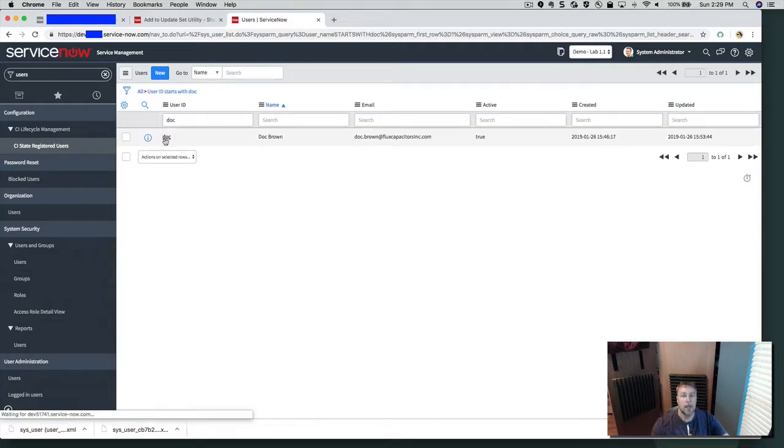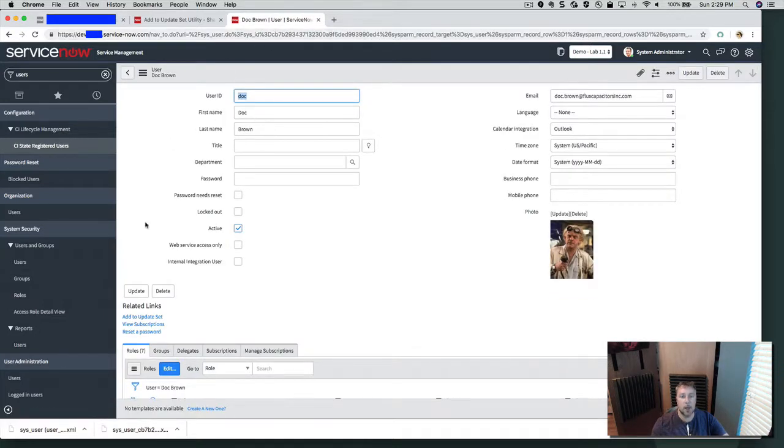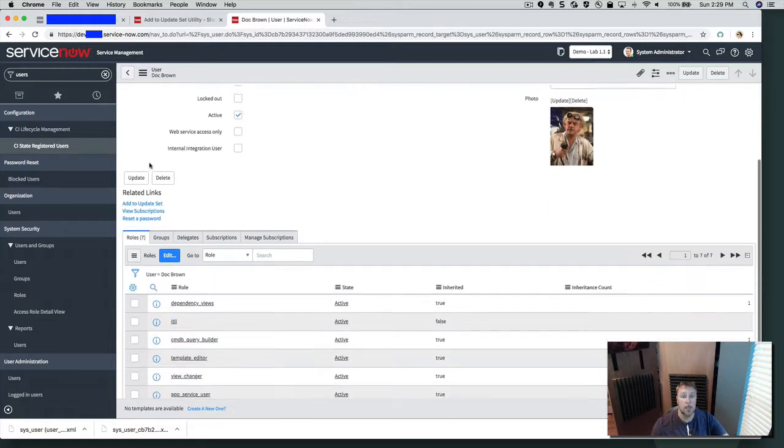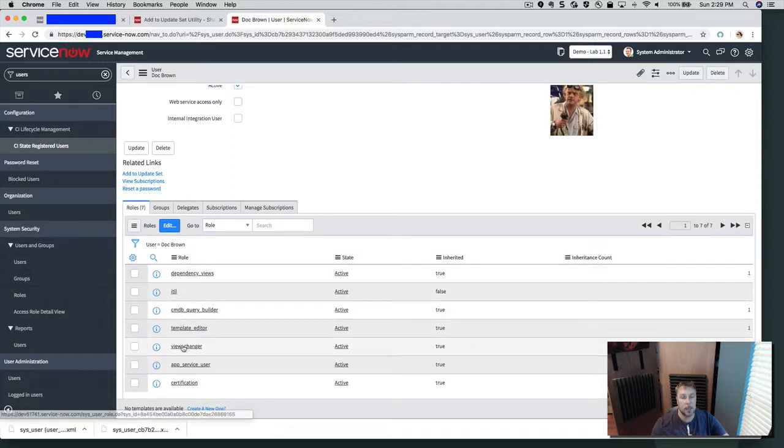Doc Brown. Now, if I want to bring Doc Brown in the update set, all I have to do is use this utility, Add to Update Set. And that will put Doc Brown into my demo lab. Little note here, very important. When you bring the user, related records like the roles do not come across. Second little note, if you bring a user, sometimes we think that to bring the role, I would click on ITIL.